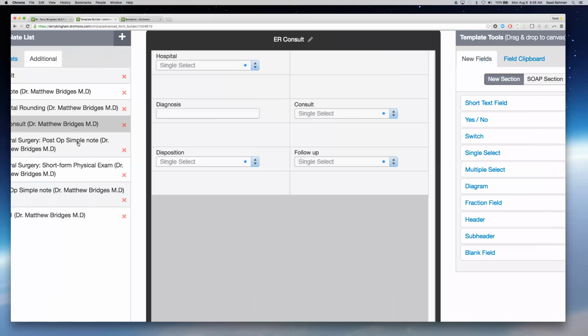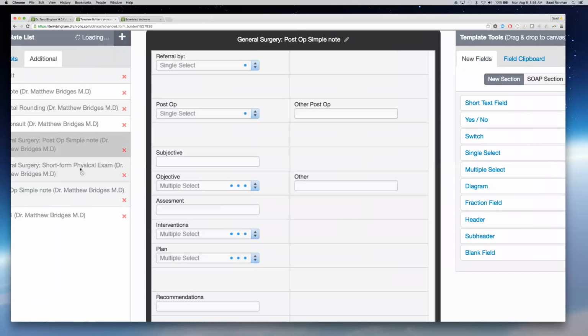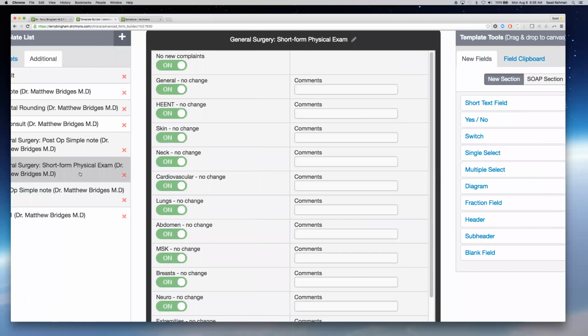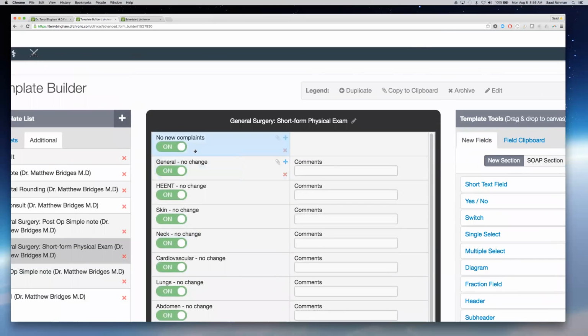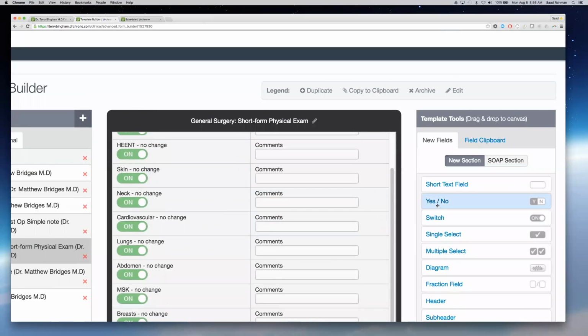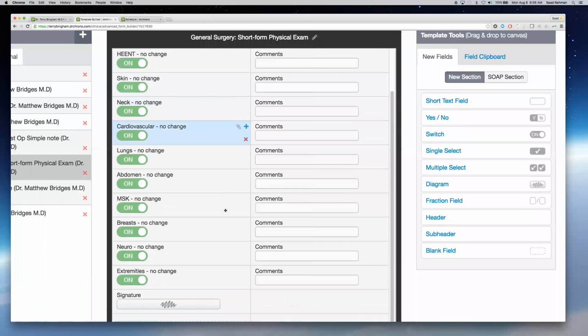I don't think that he has, especially if what you guys said was true. These are just kind of different. Oh, he has different iterations of the same note. So let's go here and look at his general no change on-off switch. The yes, no questions and on-off switches are very similar, but they do have one primary difference.